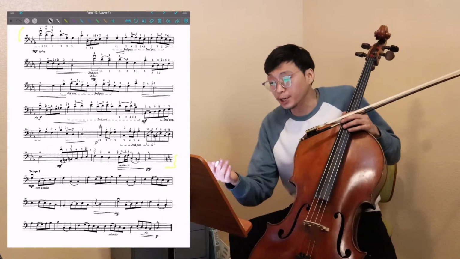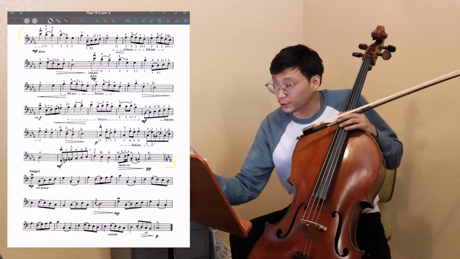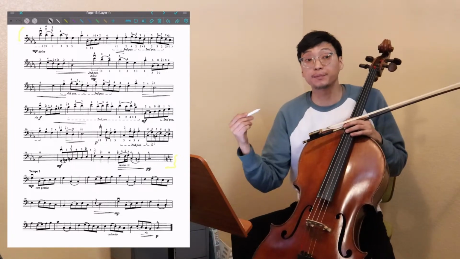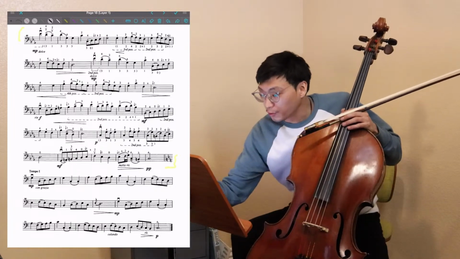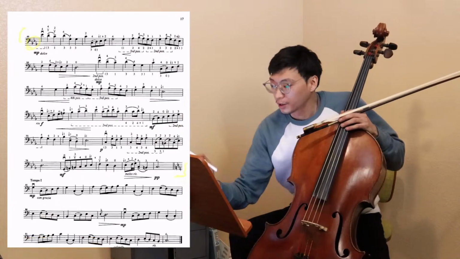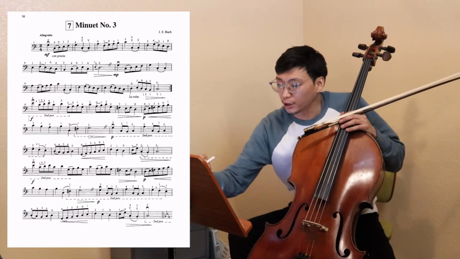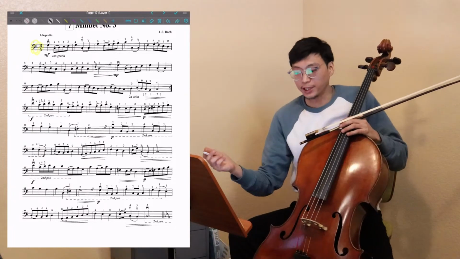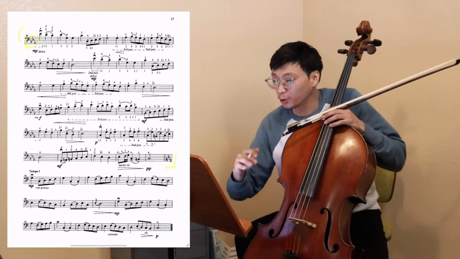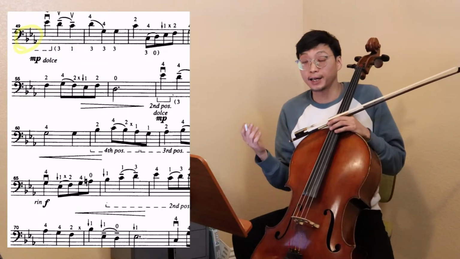So here we are in the parallel minor of the key, right? So it goes from C major, and then now we're going to be playing in C minor. So first thing we need to take notice is the key change. So if we go back to the first page, you'll notice that we are in C major, meaning we don't have any sharps or flats. When we go to the minor section, we're going to have B flat, E flat, and A flat.